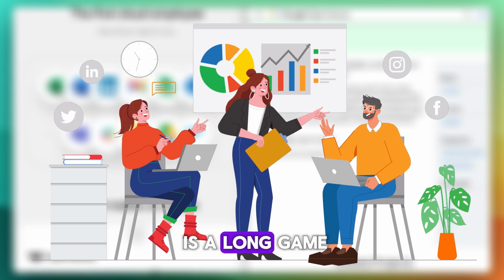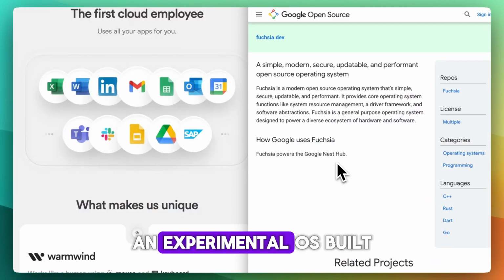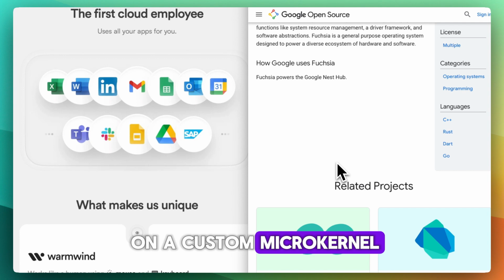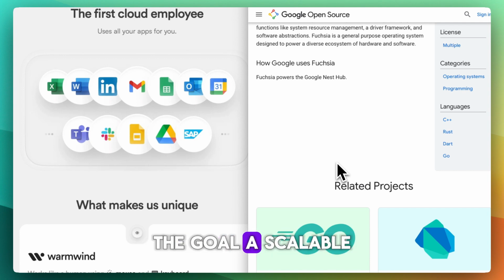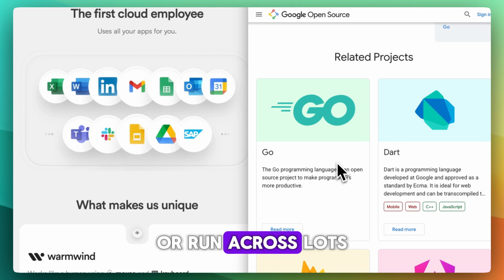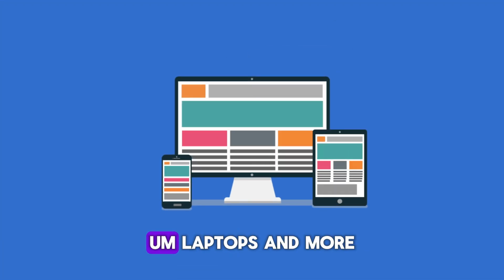Fuchsia, on the other hand, is a long-game move from Google, an experimental OS built from scratch, not on Linux, but on a custom microkernel called Zircon. The goal? A scalable, secure OS that could one day replace Android or run across lots of devices, laptops, and more.